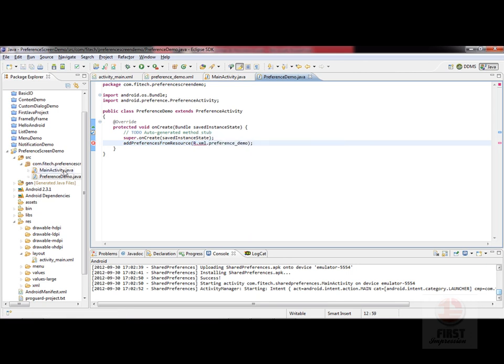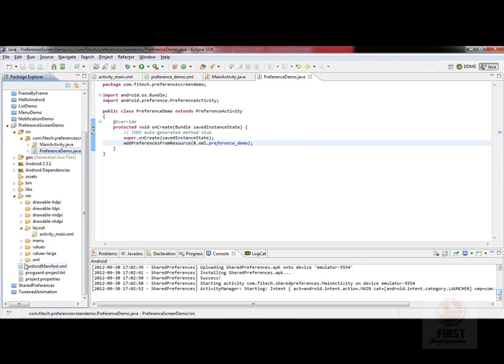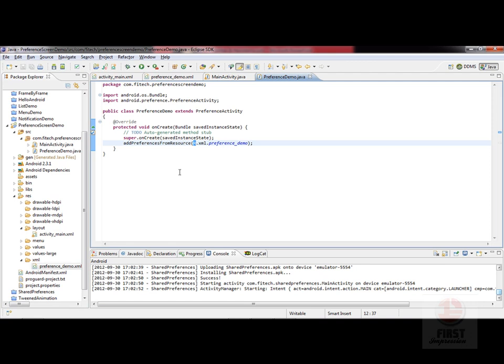r.xml.preferenceDemo, because we want all the preferences to be loaded from the preferenceDemo XML file, which is present inside res/xml/preferencedemo.xml. So we will access it by saying R, that is our resource, .xml, that is this folder of XML, .preferencedemo, this is this file. That's it for the preferencedemo activity.